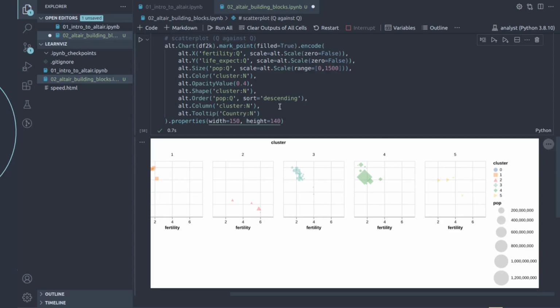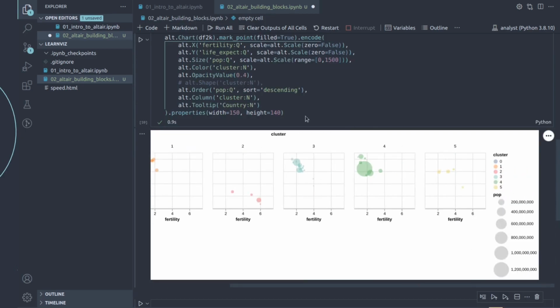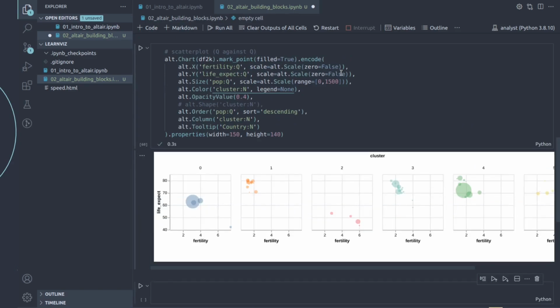All right, let's say the color. In fact, let's just remove the shape. Let's rerun that. Okay, cluster is there. Let's change the legend now. For colors, I want to go into cluster and just say legend equals none, so I don't need a legend for that. Okay, now there's no more legend, so it's taking up less height.